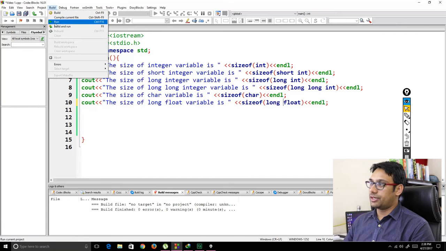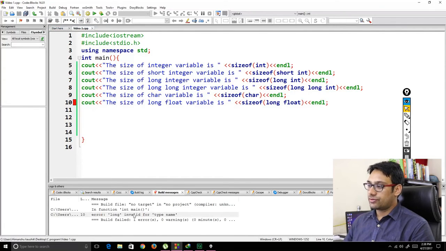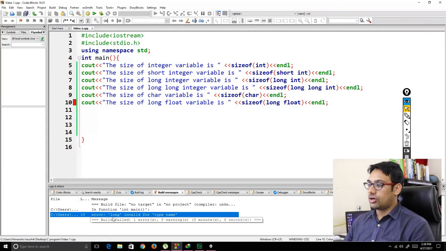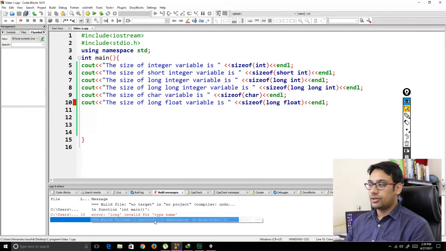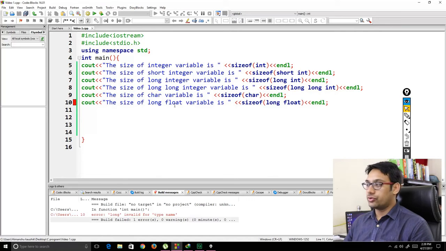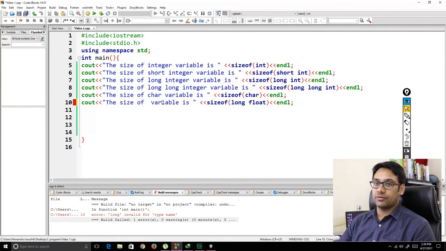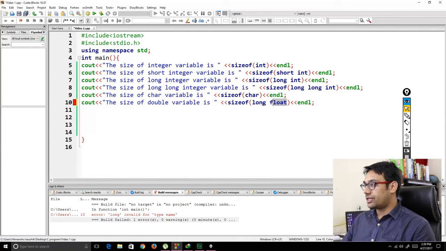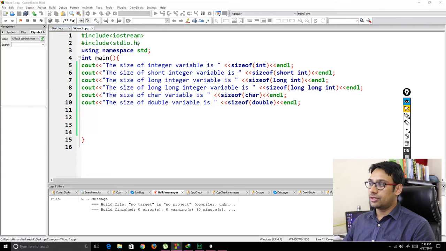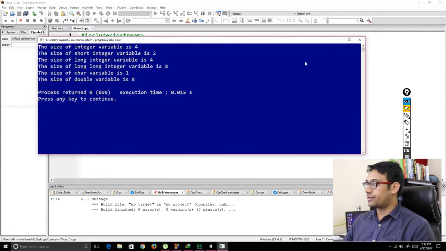So I'm going to build and run. Again it is going to give an error. It says long invalid for type name. So we cannot use long for the float variable, correct? Obviously if we cannot use long, then we cannot use long float, and we don't have a short float either. In the same way, if we have double as a data type, the size of double is 8 bytes. We know this one, and I'm just going to build and run. Now it is saying the size of double is 8 bytes.